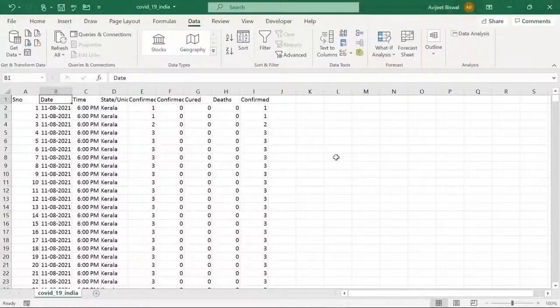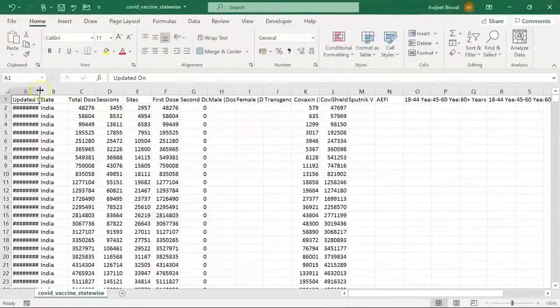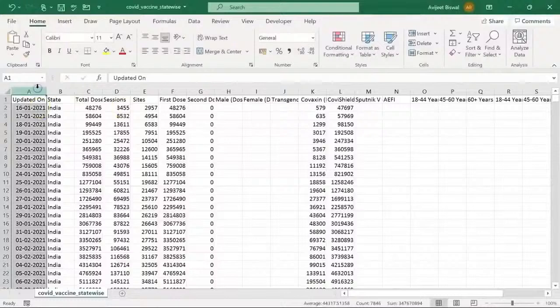Now before I jump into the demo, let me show you the second dataset that we are going to use. Okay, so COVID vaccine statewise is my second dataset. Let me open it. There you go. This is the second dataset that we'll be using in the Python project. You can see we have a column called updated on, then we have the state. Again, you can see here there are a few discrepancies, taken the country name and not the state name.